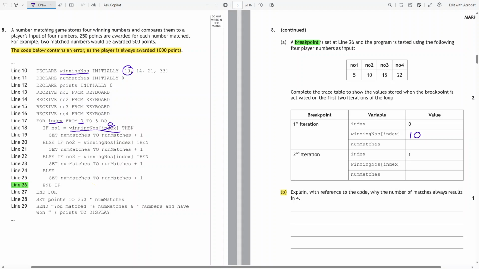And what we're looking for is we're looking to see each of the numbers if they match 10. Okay, so do any of these numbers match 10? Yes, they do. So we get at least one match. Okay.